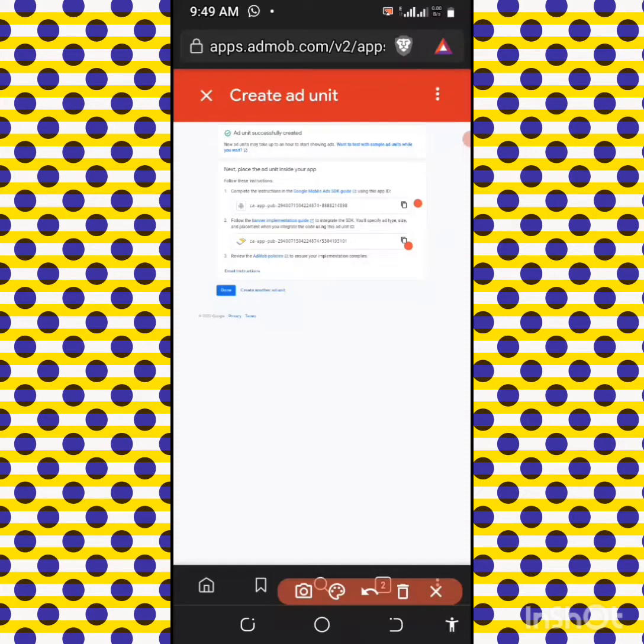You will copy the app ID, save it in your notepad, copy this one and save it. I will teach you how to do this. So let's go. Okay, I hit on copy. So I've copied this one.